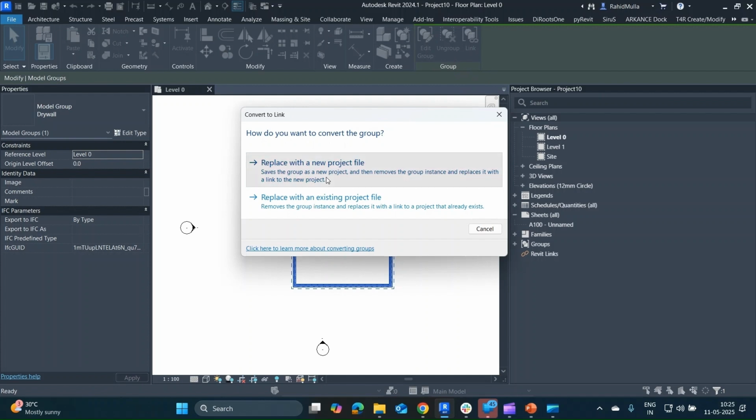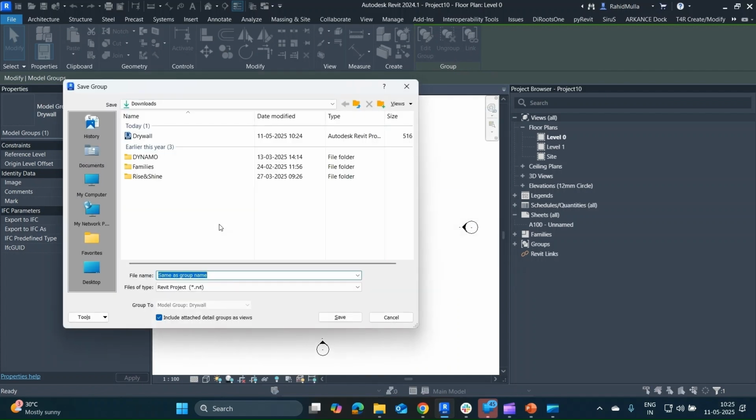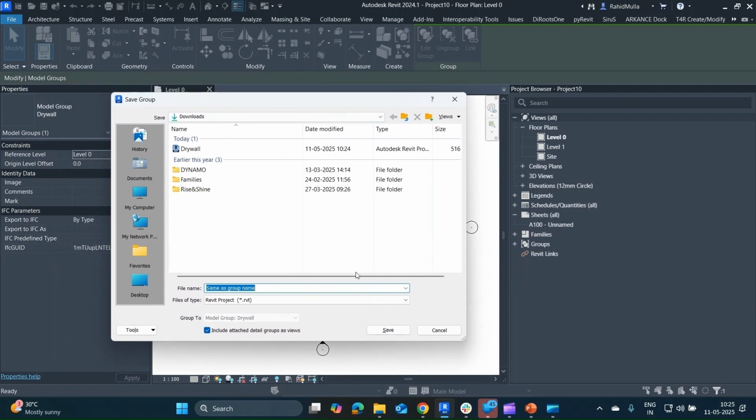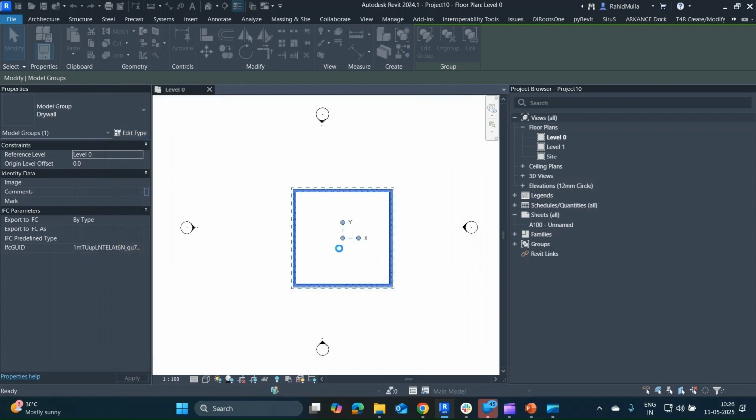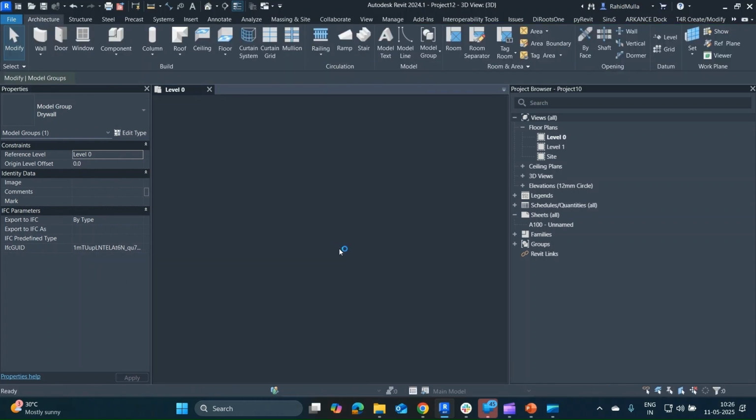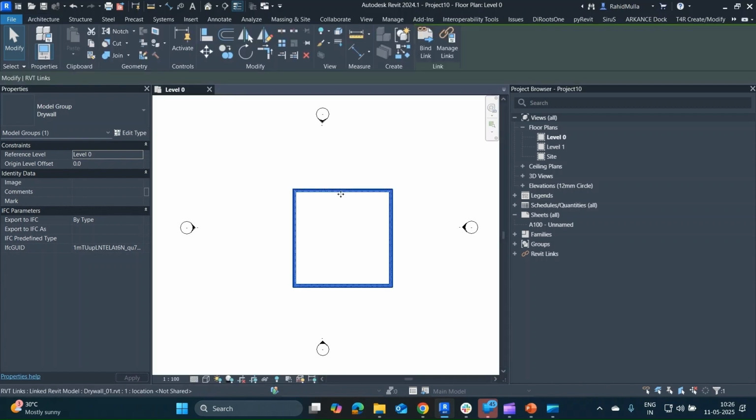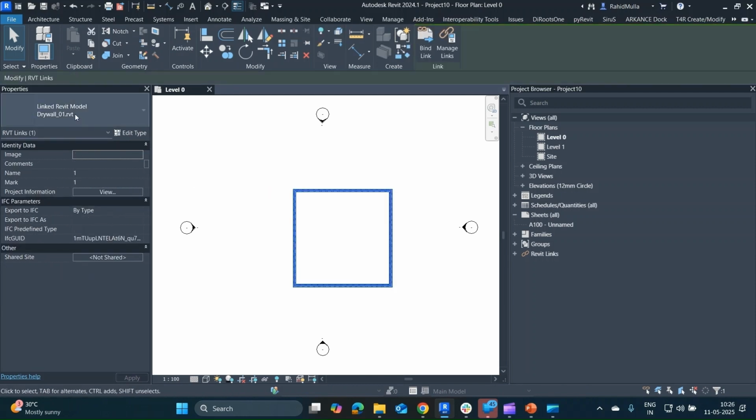Now if I select Replace with a new project file, what will happen? I have to define the name of this one, and I will say drywall underscore 01. I will save this. Once I save this, this set of arrangements doesn't exist in my project now, but it has come into my project in the form of a link.